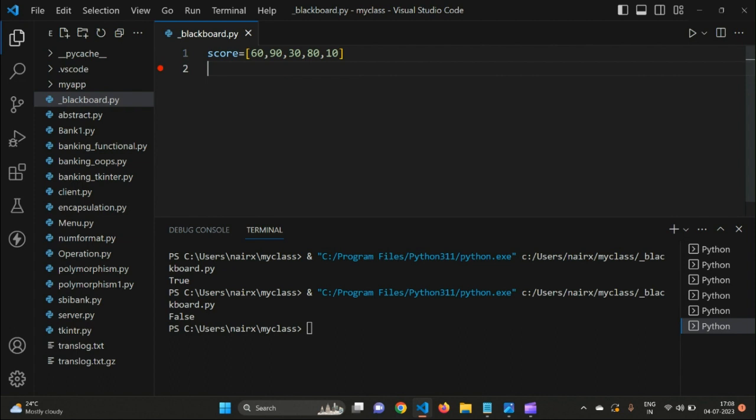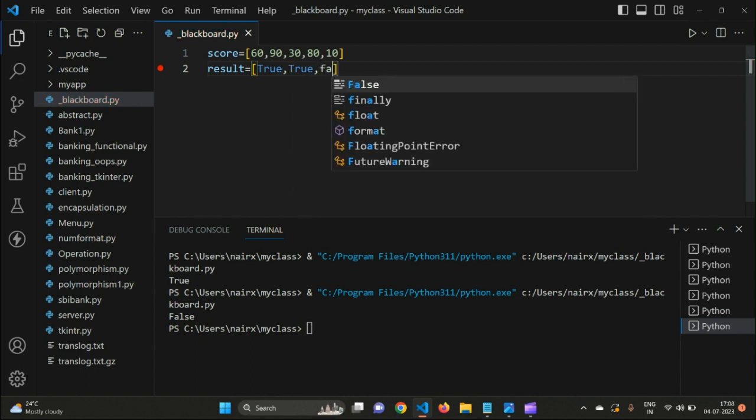Now I want to apply a condition. I want to create another list called result, and store the equivalent of these elements. That means if the score is greater than 40, then make it true, else it is false. So technically, 60 is going to be true, 90 is going to be true, 30 is going to be false, and so on. Once you get that, you can achieve the goal by applying any and all.